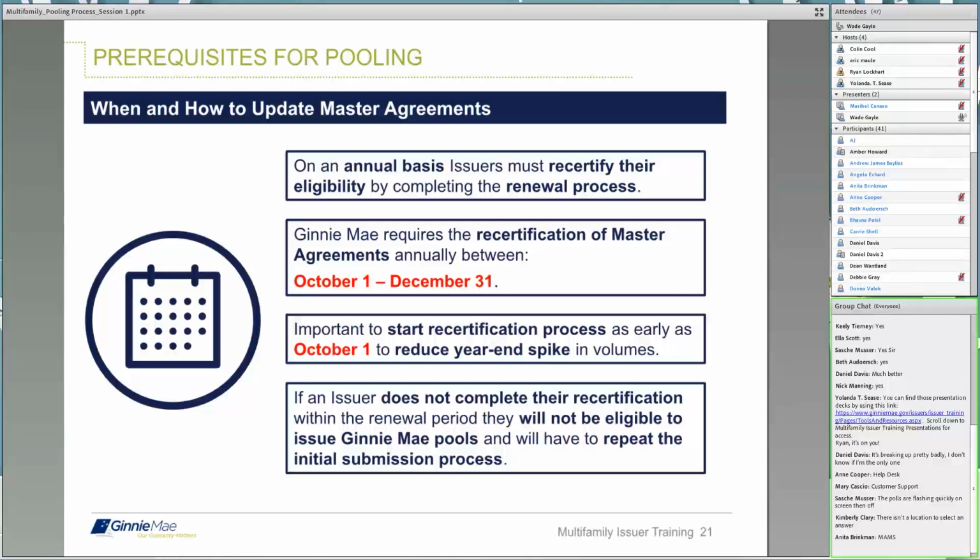So that might take some time for you to do if you are not the expert in doing this. So try and get it done as soon as possible. You don't want December 31st to come up and you're still trying to get your master agreements done. So December 31st is a cutoff. It's important to start the recertification process as early as October 1 to reduce the year-end spike in volume. And when we say year-end spike, this is when we get a lot of calls.